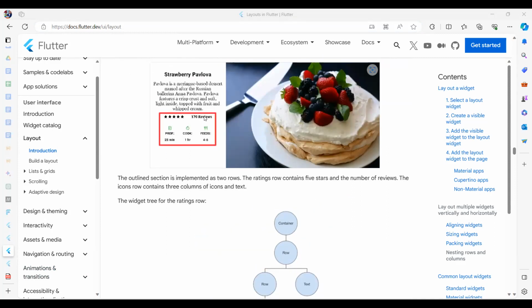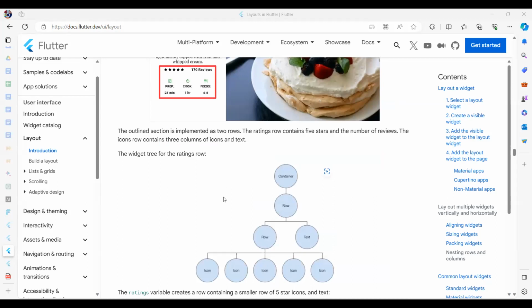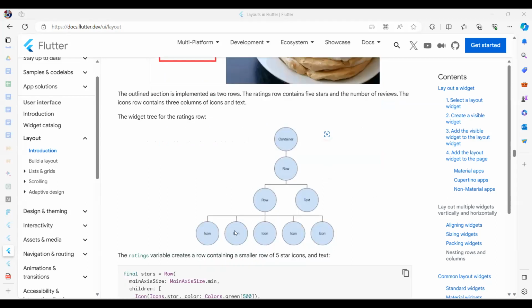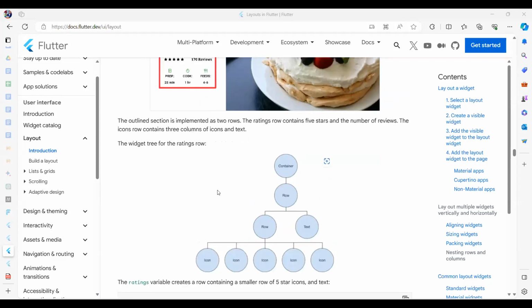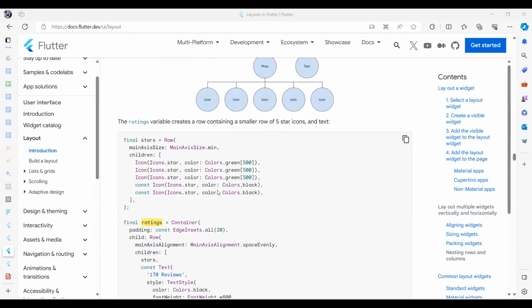One row, two elements. One side has stars, the other side has text. So the stars, there are 5 stars: 1, 2, 3, 4, 5. And they are icons. And the text is just hanging there. So we can start by doing this piece first before we get into everything, right? So how do we do that?